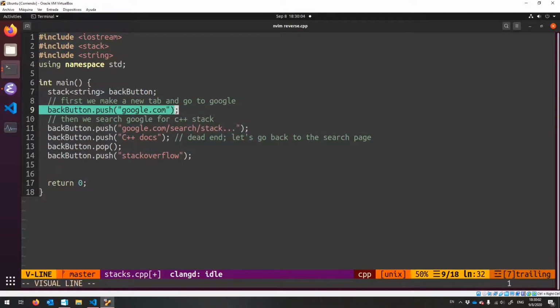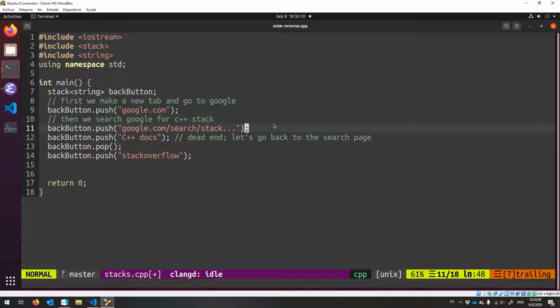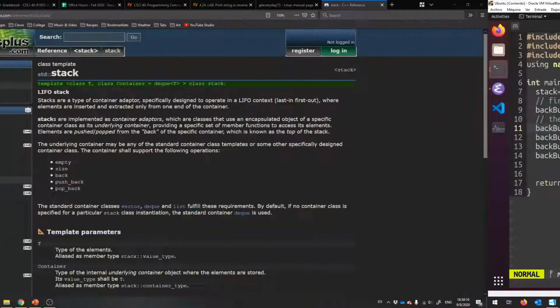So this is my current top of the stack, just Google. Why won't it go away? I want to, yeah.